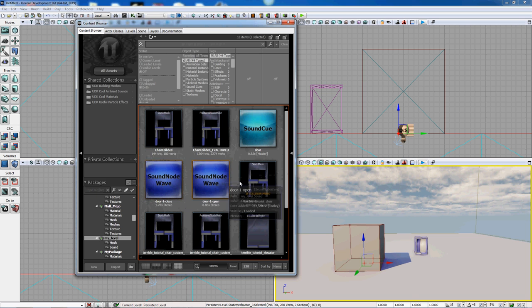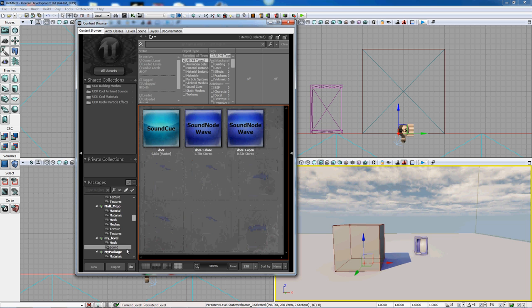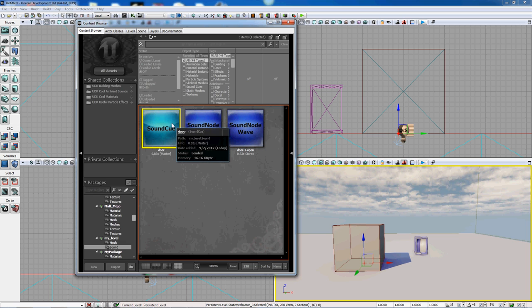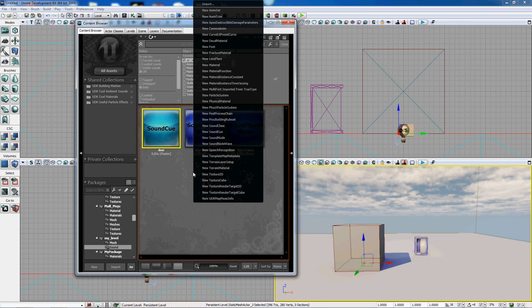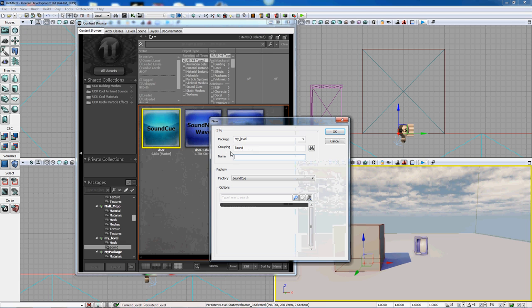Now, I already imported these two door sounds, because I don't really feel like looking for an elevator sound effect. Make sure that your stuff is actually a WAV file, because that's all UDK will take. And you're going to need something called a sound cue, which is this. So I'm going to right-click, new sound cue.